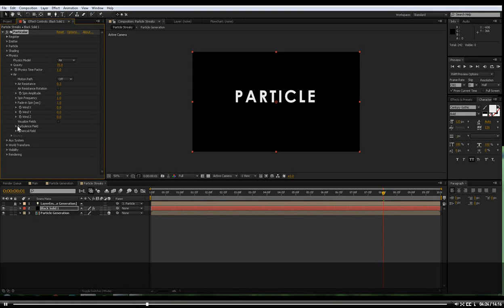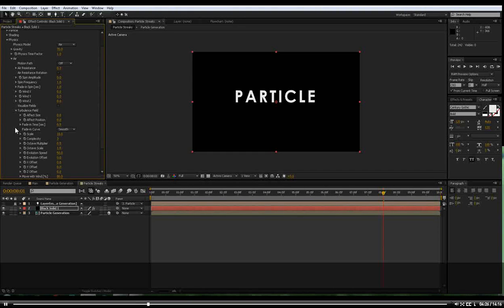Now we'll go down to the turbulent field here, because we want to add some random movement, and we can affect the position by about 70 points. And down here we can change the scale to about 3, so it affects it on a smaller level, and the complexity up to 10, so there's more detail in there.